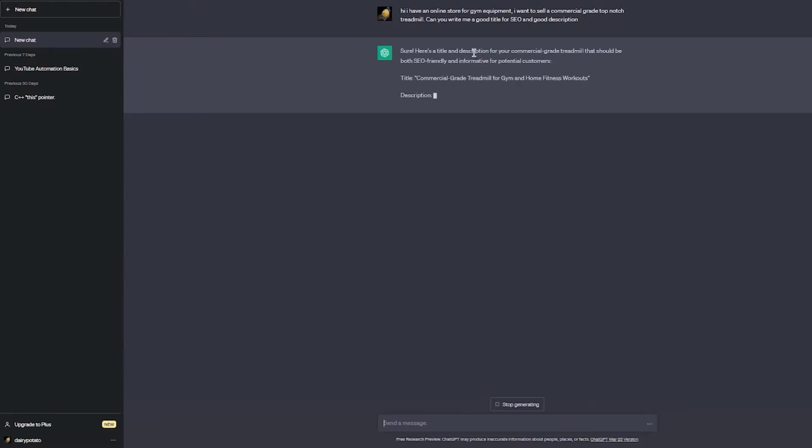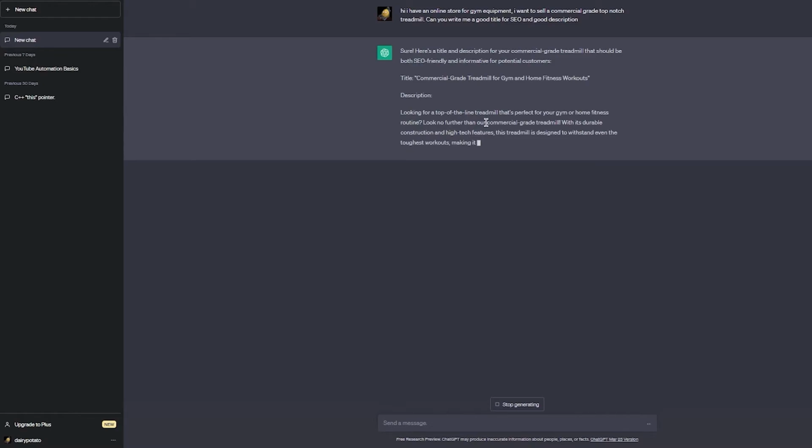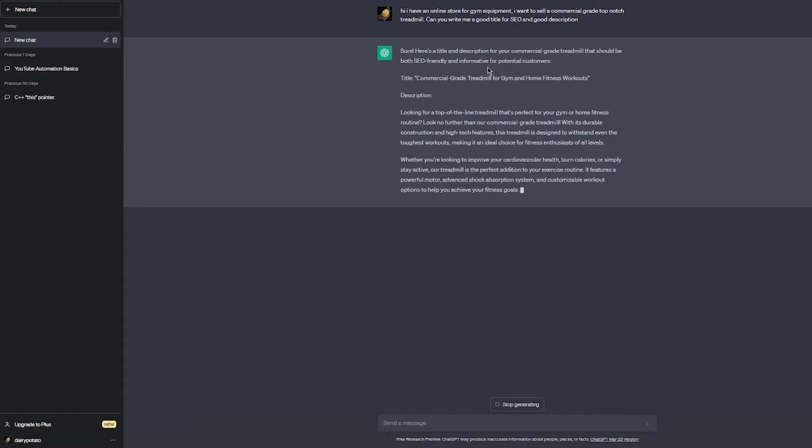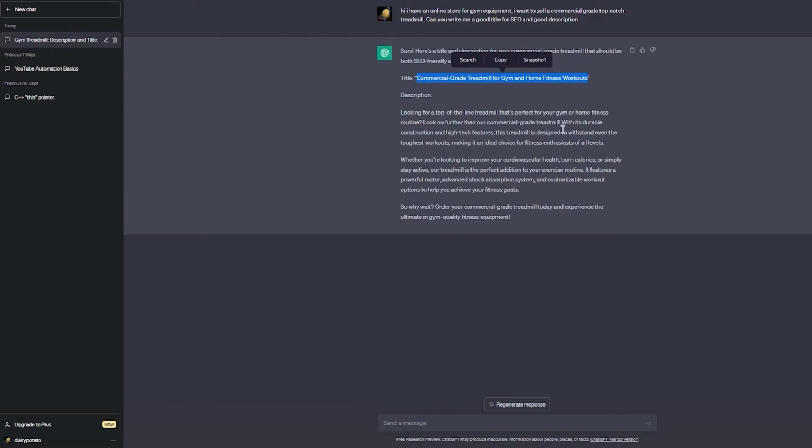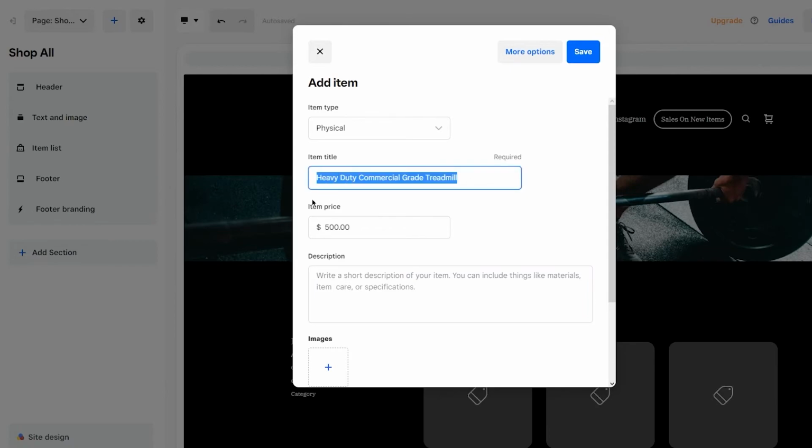So here you can see: sure, here's a title and description for your commercial grade treadmill that should be both SEO friendly and informative for potential customers. The title: commercial grade treadmill for gym and home fitness workouts. This title is for SEO. If you don't know, SEO is search engine optimization, and it's the capability of how high up you're going to be visible on the Google search page when someone searches. So as we see, this is a good SEO title.